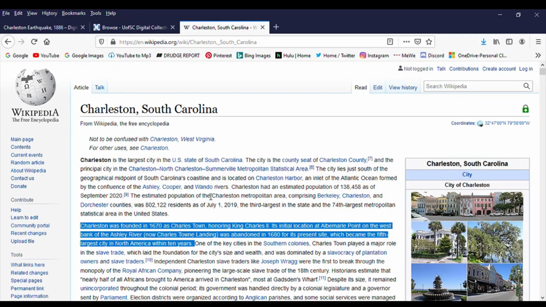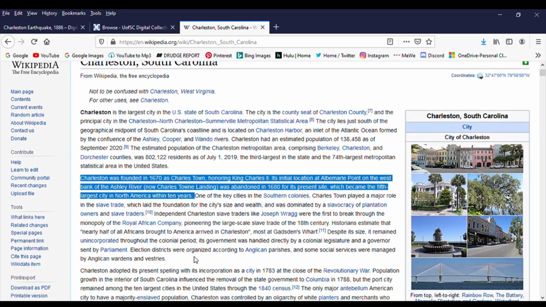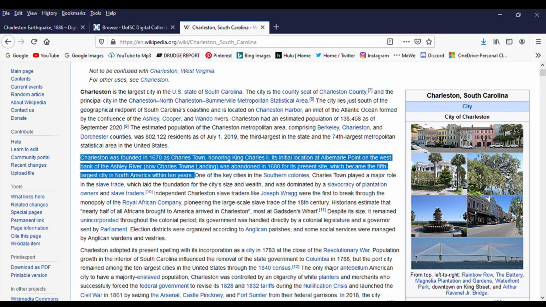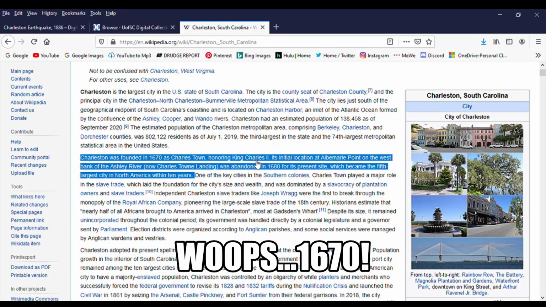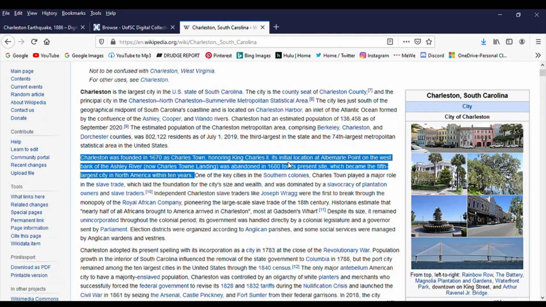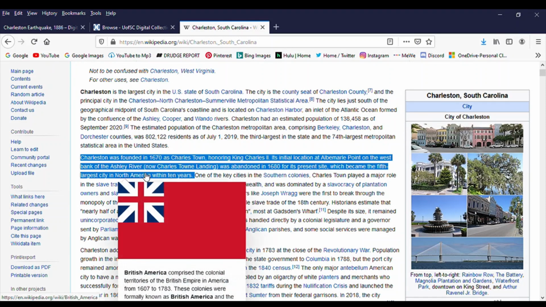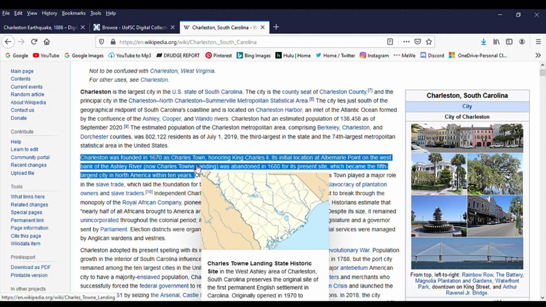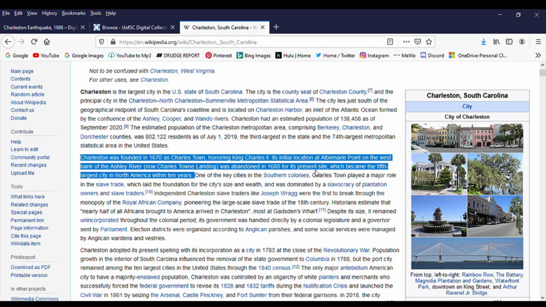Let's take a look at the Charleston, South Carolina Wikipedia official story indoctrination page. Charleston was founded in 1676 as Charlestown, honoring King Charles II. Its initial location on Albemarle Point on the west bank of the Ashley River, now Charlestown Landing, was abandoned in 1680 for its present site, which became the fifth largest city in North America within 10 years. So it was built prior to 1900, which means it qualifies for mudflood.